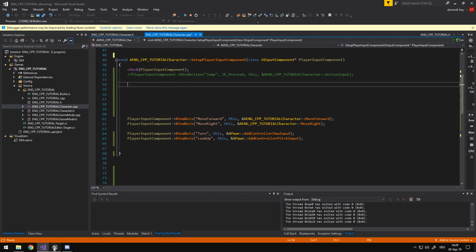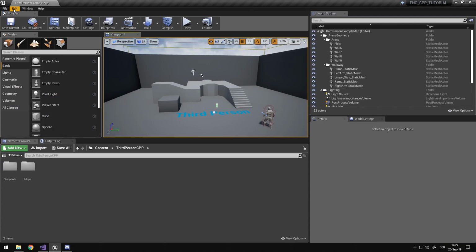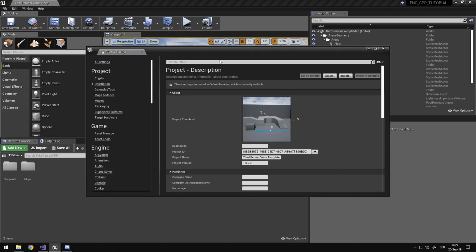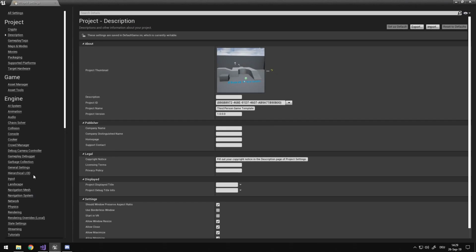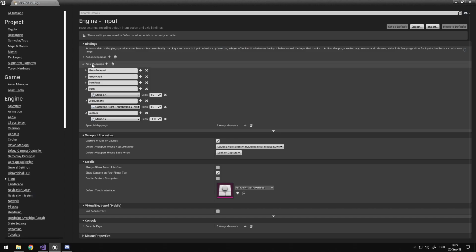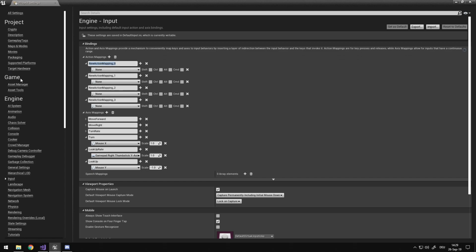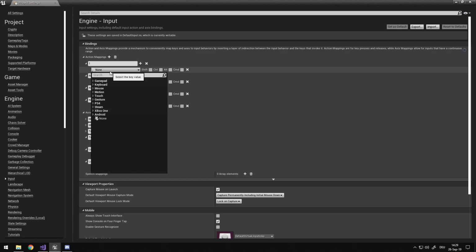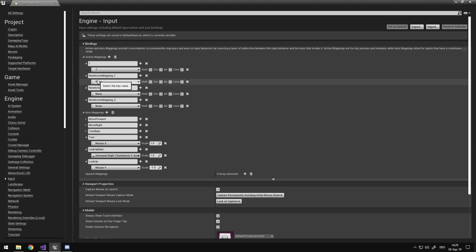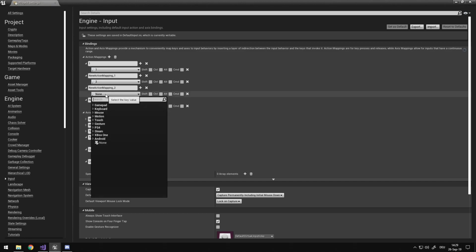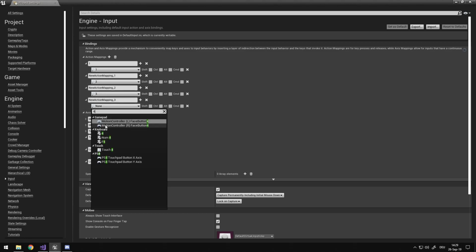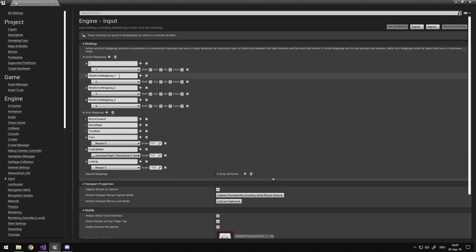So let me just really quickly go in here and set up a few inputs. In input here, in action mappings, we don't need those. Let's just create 4 inputs and call it something like 1, 2, 3, 4. And let's also call them 1, 2, 3, 4.